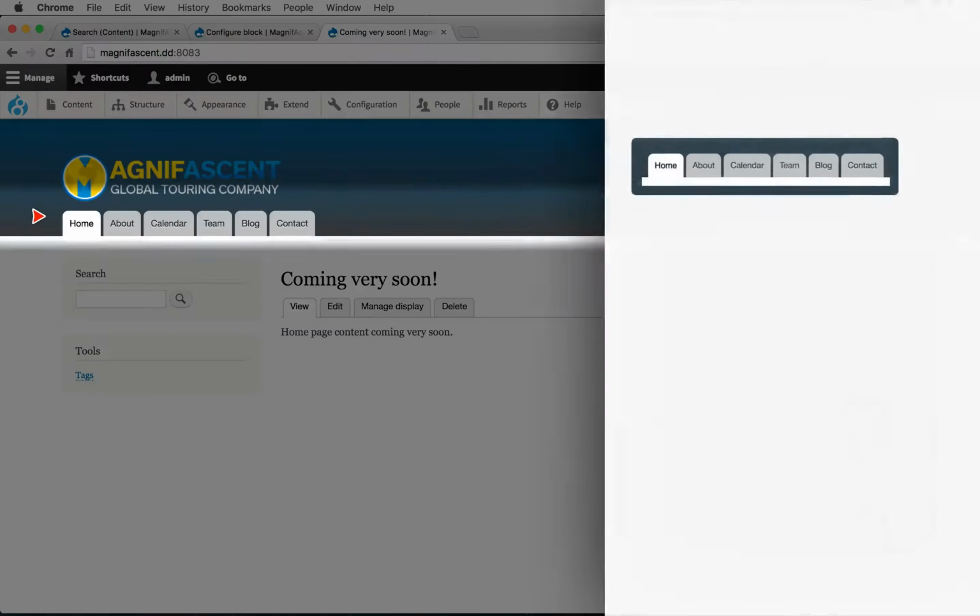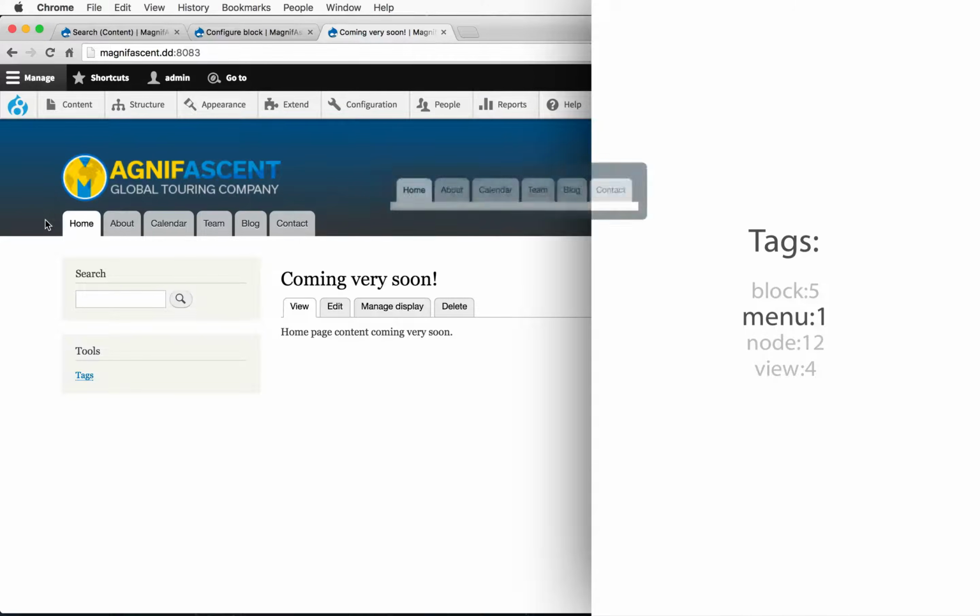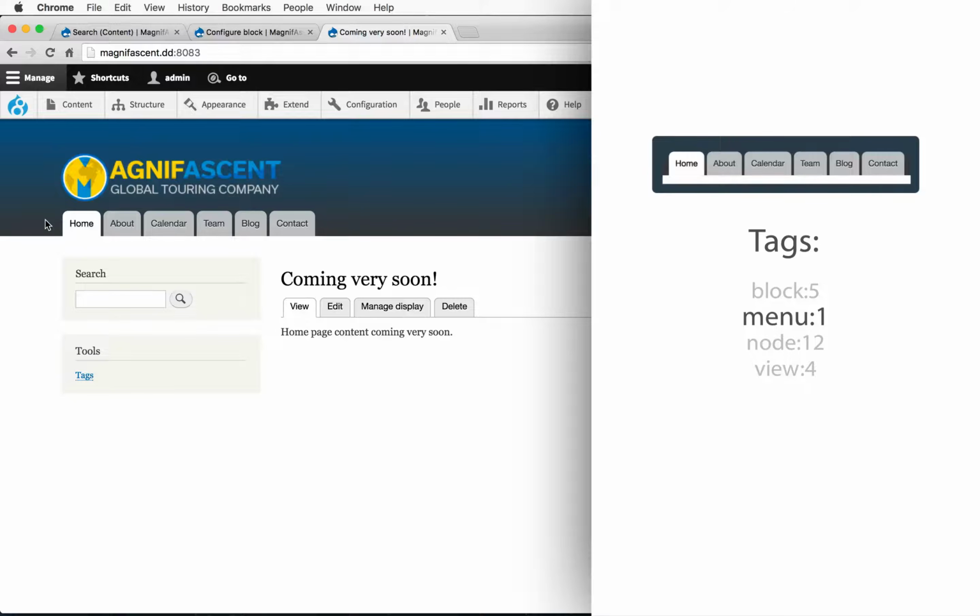So for example, if we take this menu block here, once this menu block gets rendered and cached, it can be used until something changes in the block, in the menu, or in the pieces of content that are related to the menu items. So Drupal will associate a set of tags related to this cached item. And if something changes for one of those tags, it will invalidate the cache, which means it will clear it out and force it to be rebuilt the next time it gets requested.